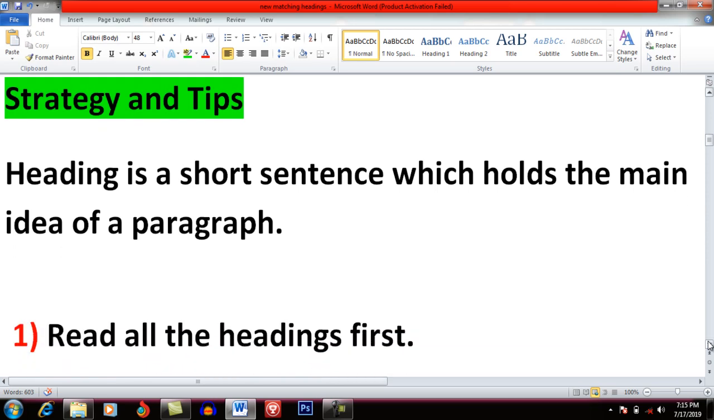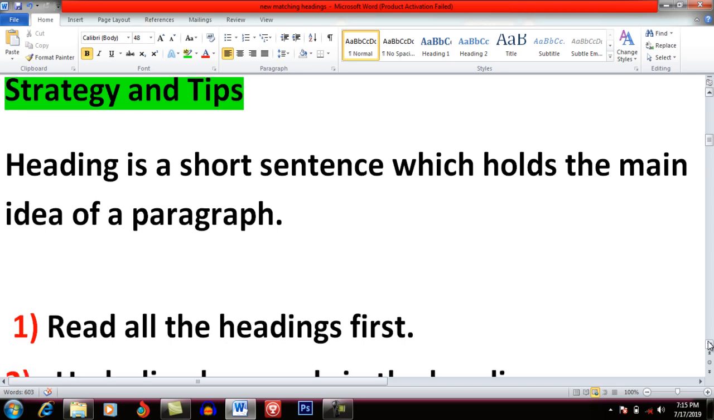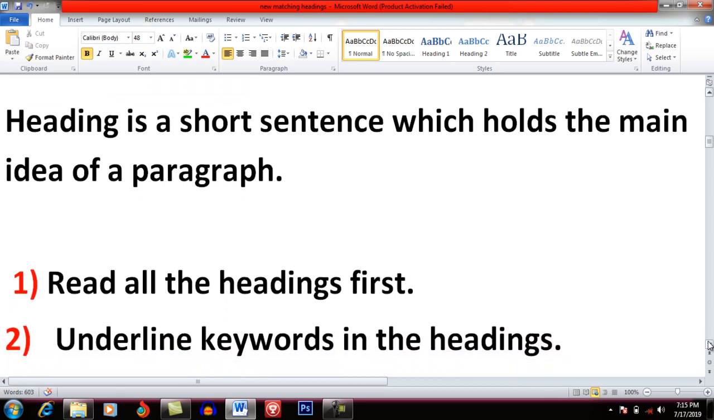Read all the headings first. Keep in mind, whenever you are dealing with matching headings, you should read all the headings first. You should not read the passage first. Underline keywords in the headings. Whenever you are dealing with matching headings, you should underline keywords in the headings.